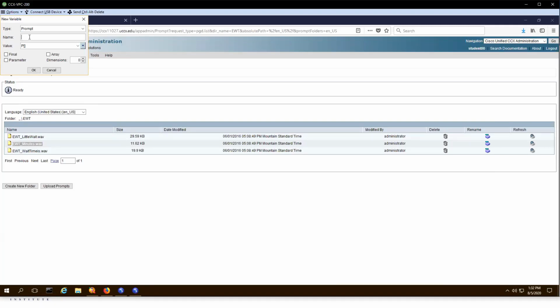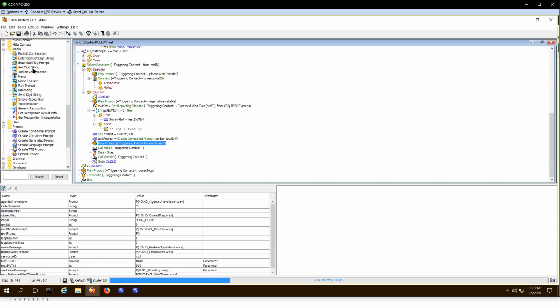And I'm going to say estimated wait time minutes prompt. And again, one of the things that I'm going to do here is paste this in as EWT backslash and then estimated wait time in minutes. Okay. So now I know where to go for all of these things.